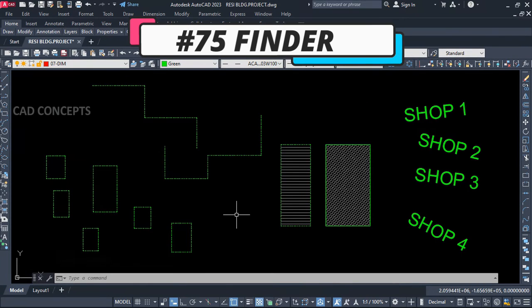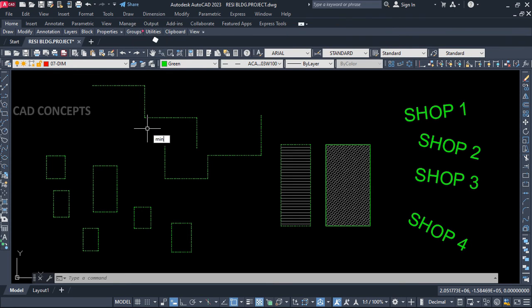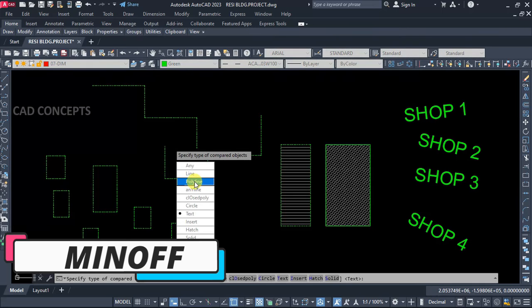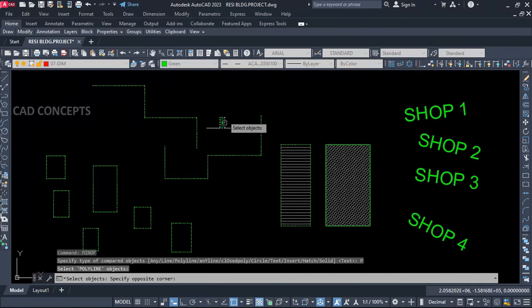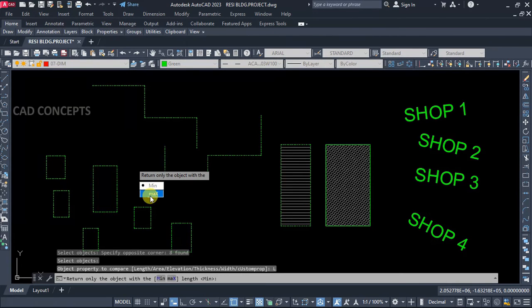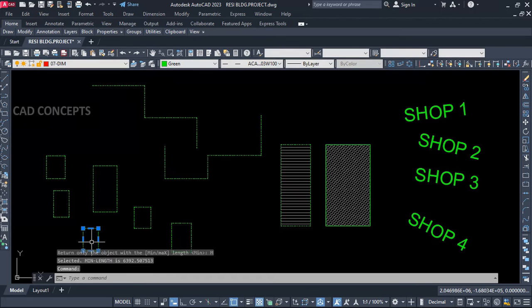75, finder. I want to find the maximum or minimum object. Let's say the minimum of polyline. Select your entire polyline, enter. Provide here what you want exactly. Let's say length. Maximum or minimum? Minimum. So the minimum length got selected.